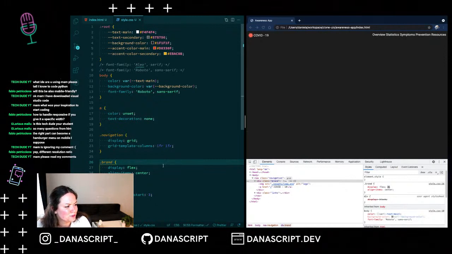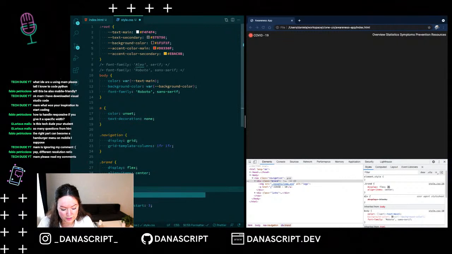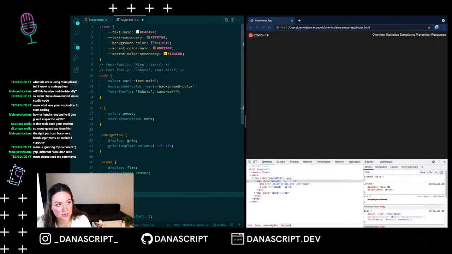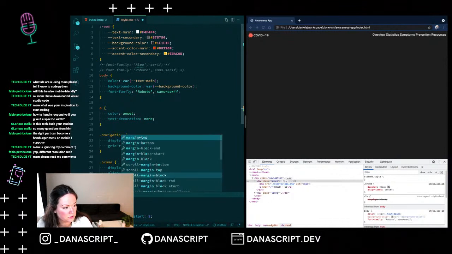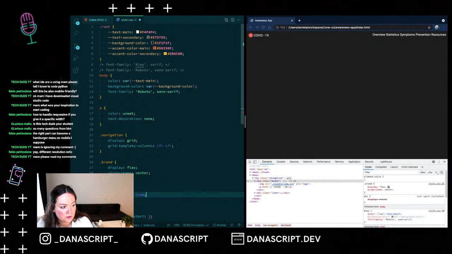Okay, so grid template columns, one fraction. Brand has display flex and align items center. And then our dot brand and A, because we want to target the href that we have inside. We're gonna write margin left of 1 rem.